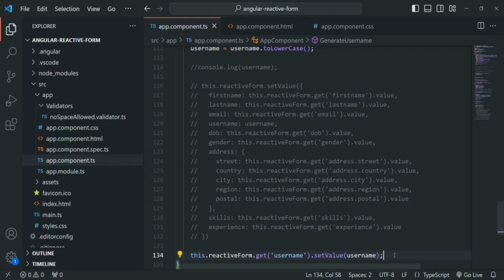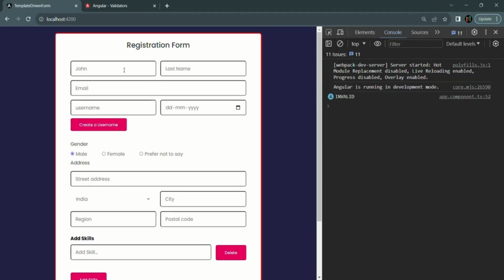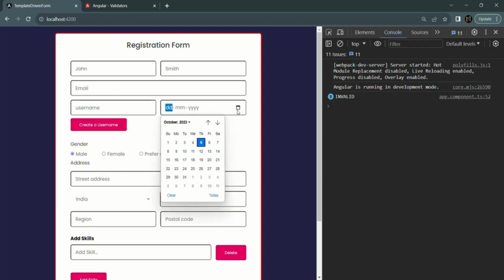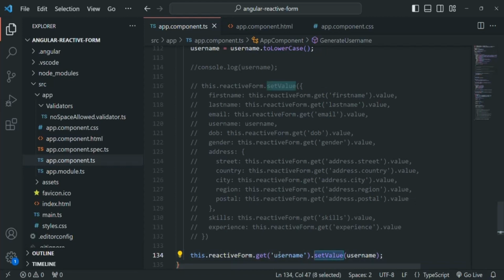Let's see if it works or not. Let's save the changes. Let's go back to the web page and let's enter first name, last name, and let's also enter the date of birth. And when I click on this create a username button, you see it is still populating that username form control. So you can also call this setValue method on a form control itself instead of calling it on a form group. Now you can use this setValue method on a form group when you want to update multiple fields. But if you want to update only a single field, then calling this setValue method on the form control itself should be okay.